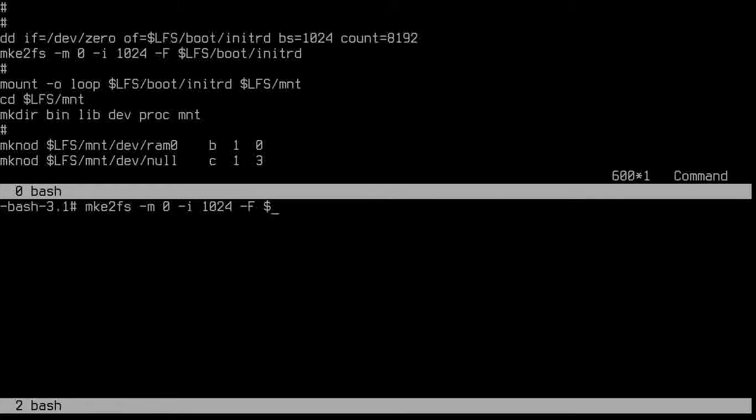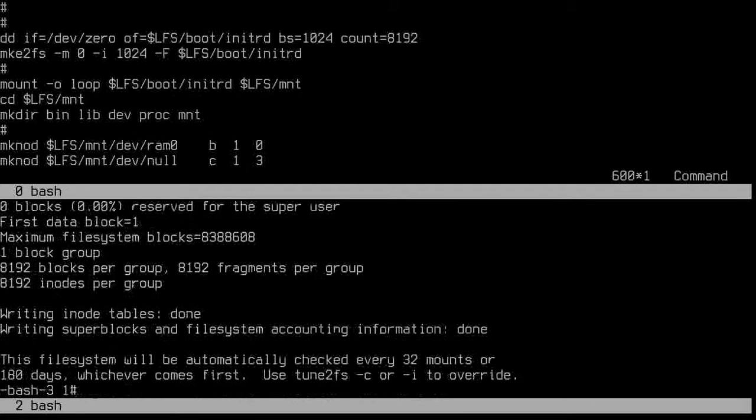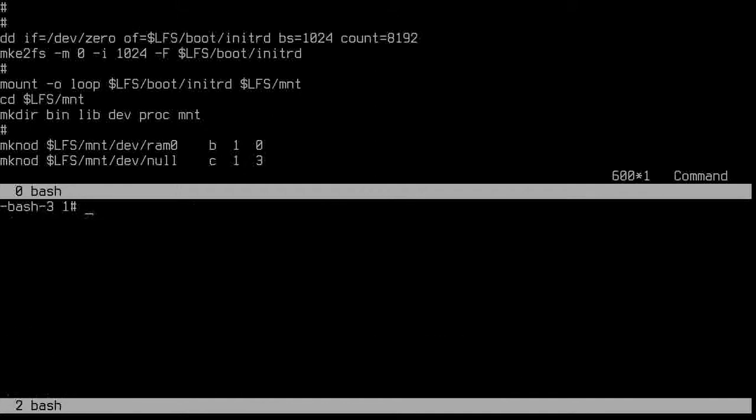Okay, $LFS/boot/initrd. So essentially we're making our initrd, we zeroed it out, and now we just formatted it. Now this is where the loopback support comes in. It's very important. I did not do this in the very beginning and I failed. I could not get past this point. That's why we had to upgrade our kernel.